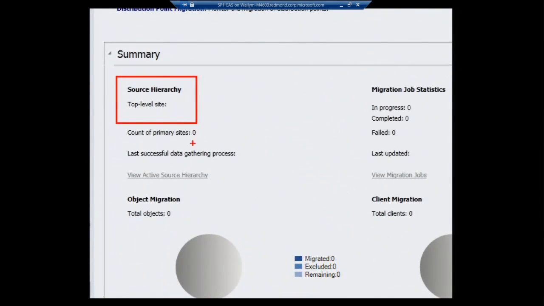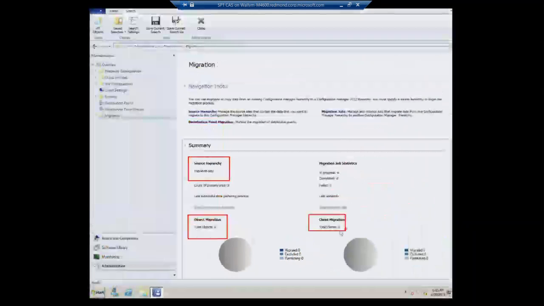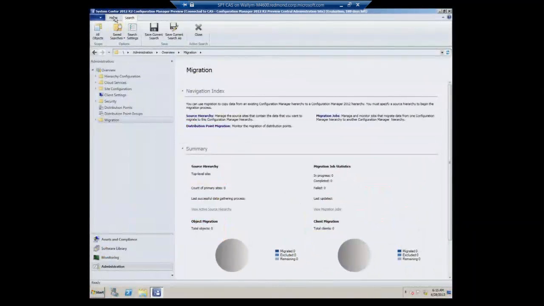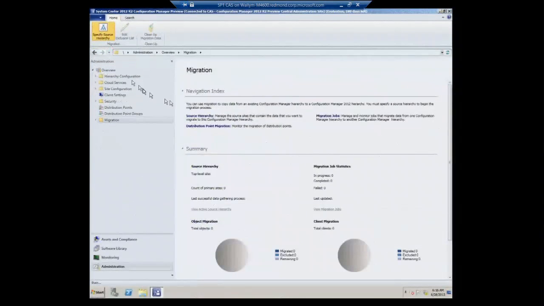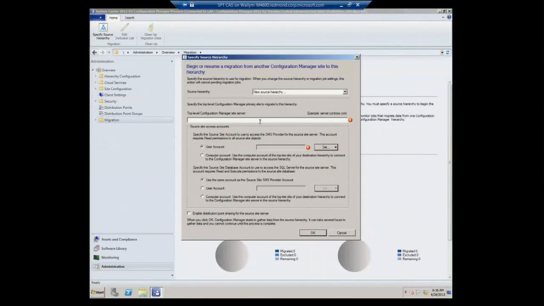The migration process is: you go to your central administration site, go to the Administration workspace, and go to the Migration node. And the Migration node says, I don't know anything. I have no source hierarchy. I have no objects I can migrate. I have no clients I can migrate. You have to configure it to do this migration. So we go and specify our source hierarchy. Open the ribbon, and we'll do Specify Source Hierarchy. So we're going to take that action.